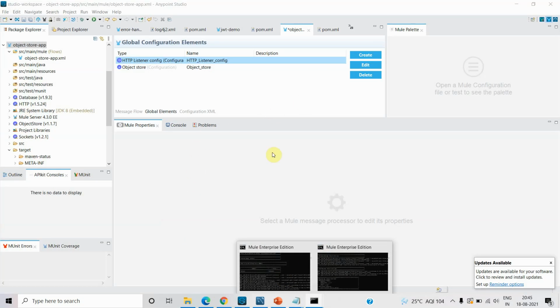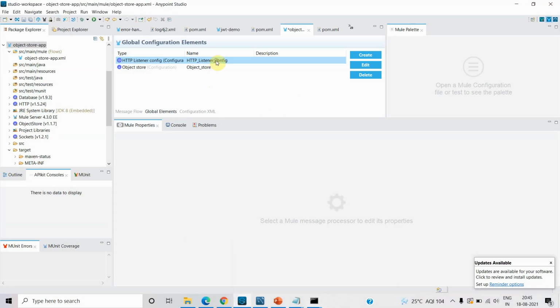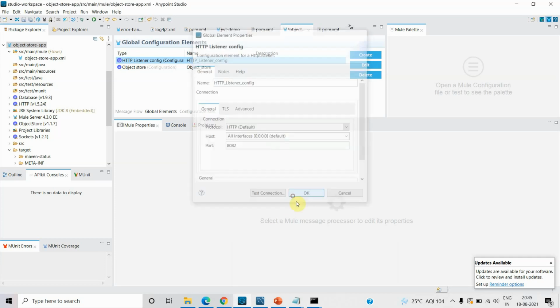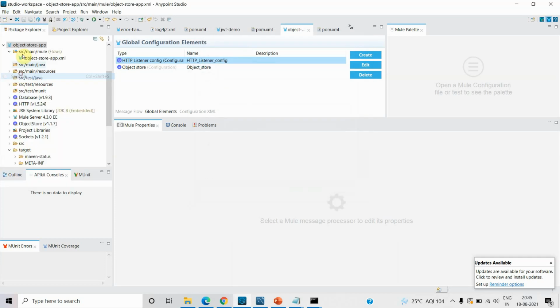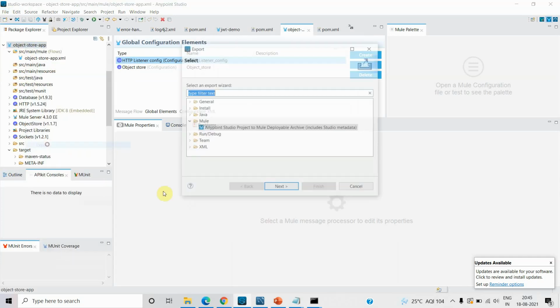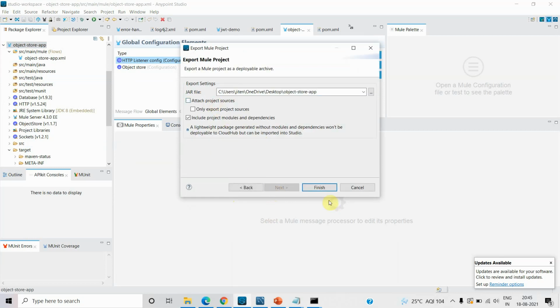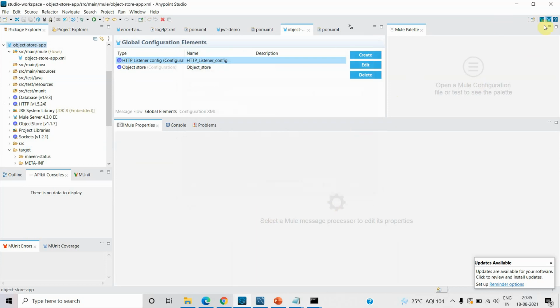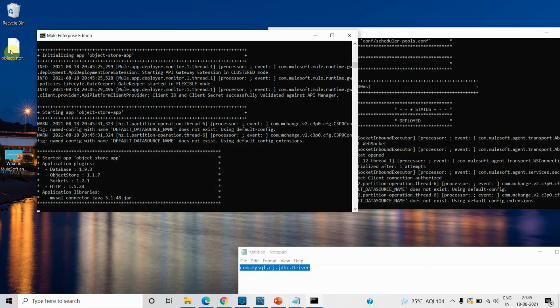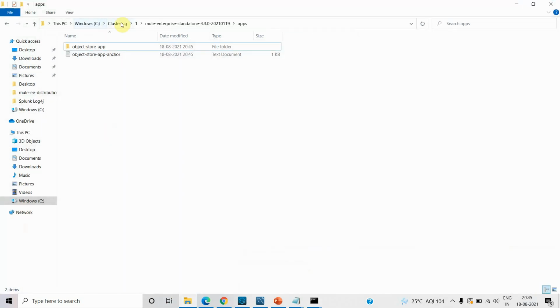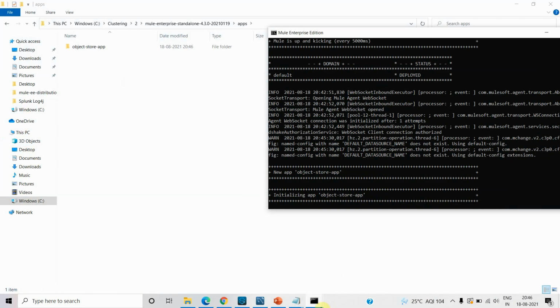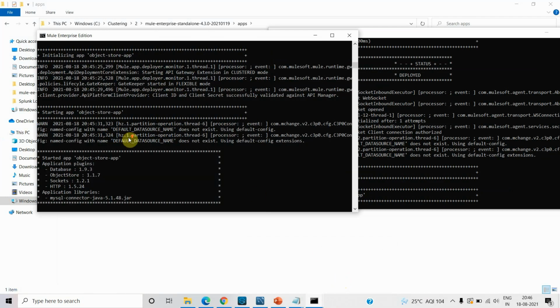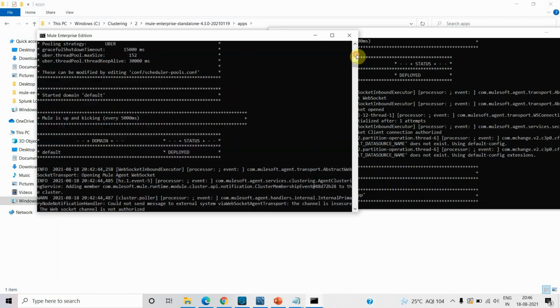Okay, hopefully everything is good. The application is getting deployed. Let me check whether the port is changed or not. Yeah, the port is changed. Save it and export it. Then I will deploy this application on node 2. I will copy this, go to apps and deploy. You can see the application is deployed. Let me check if there is any error.